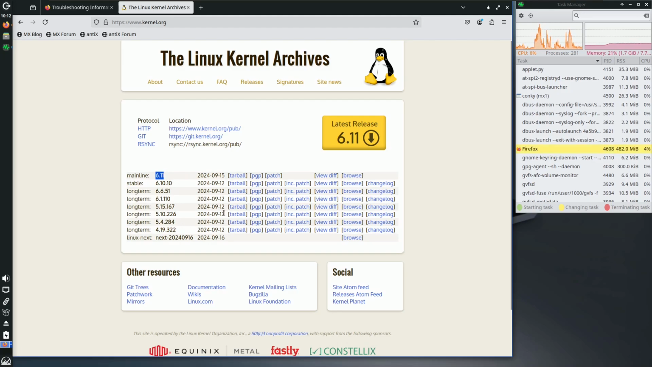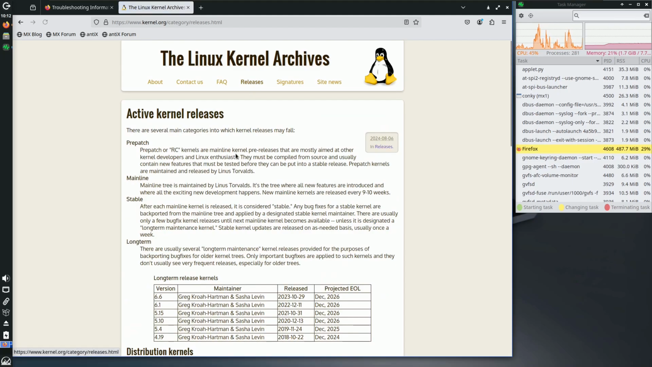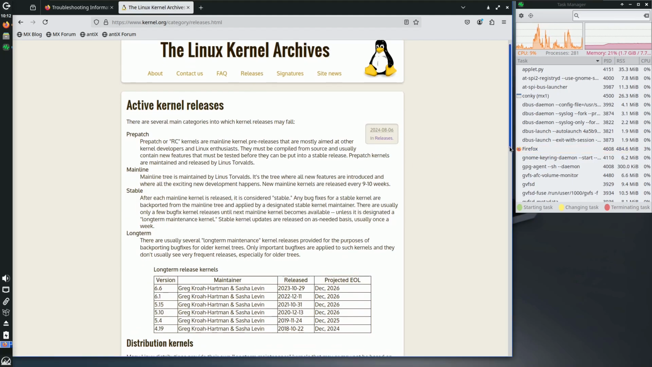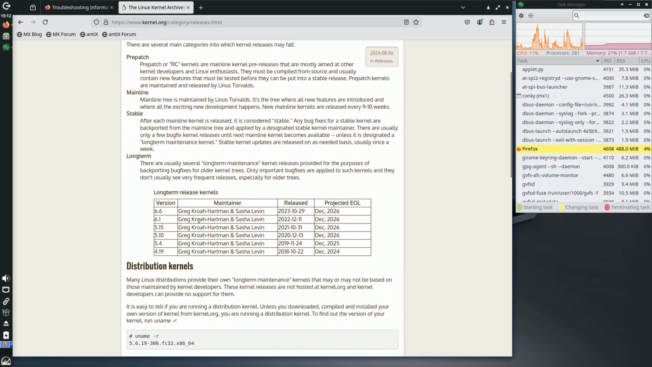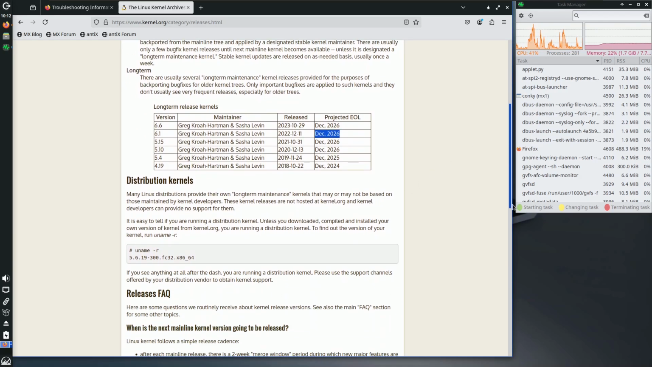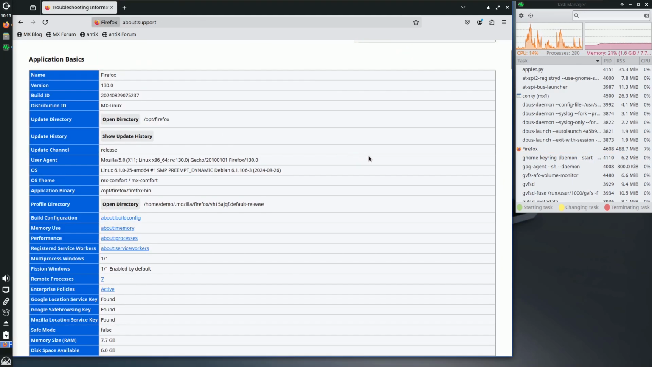About the releases, you can go to the releases page and check the version, when it's supported and its end of life, all those things. The 6.1 version was released on 2022 December 11, and it's supported until December 2026. So you have about 2-3 years of support. In order to check, you can just type uname -r and you should be seeing the kernel version. So that was some information about the Linux kernel.